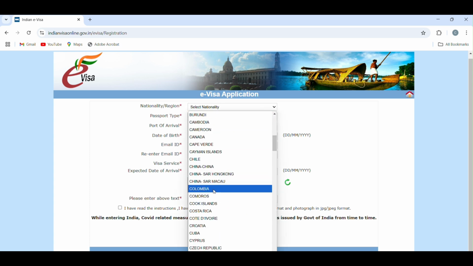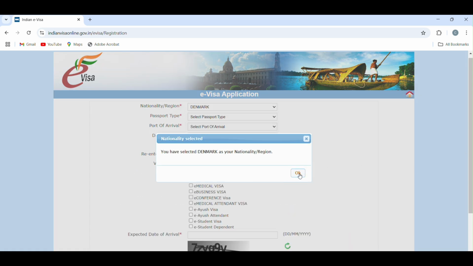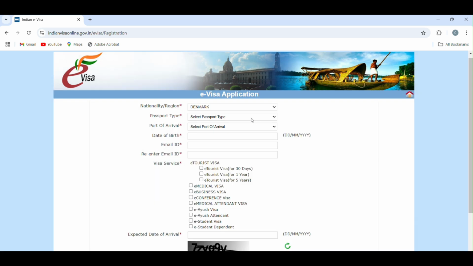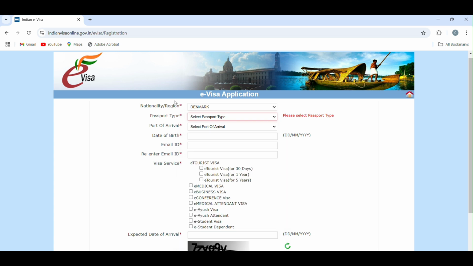I'm going to select a country. I'm going to select Denmark, and depending on the nationality or where you are applying from, you have to select the name of the country. I'm going to select Denmark, and the type of passport, if it is an ordinary passport, if it's an official passport, if it is a diplomatic passport, if it is a service passport or special passport. I'm going to select the ordinary passport.